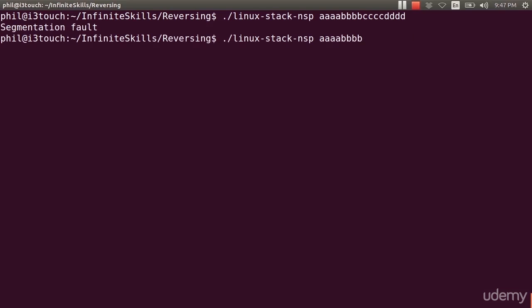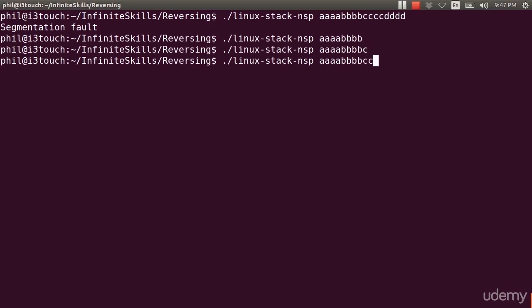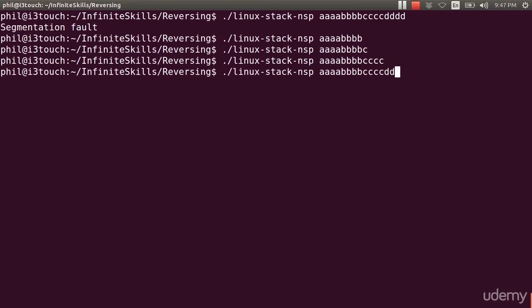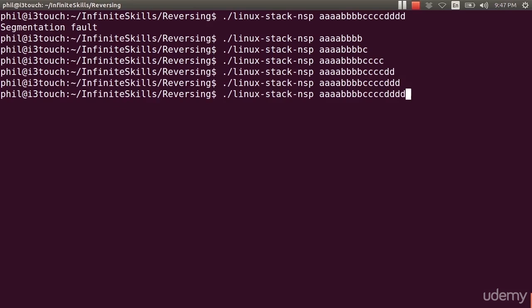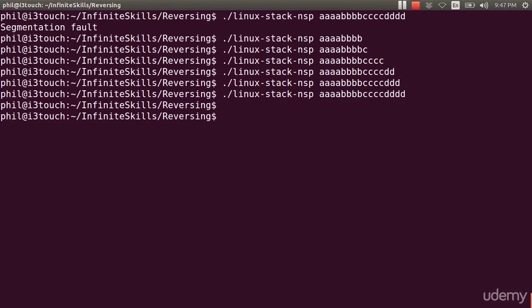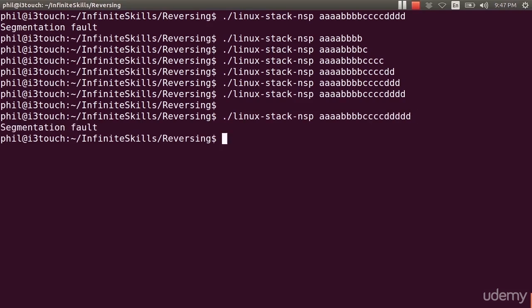So here's 8 bytes, and this should work. Here's 9 bytes. This should also work. And if I go to 12, I'm still good. 14 is still good. 15 is still good. And 16 must be the edge where it stops working. Although apparently it worked this time, which is a bit peculiar. Perhaps I missed a character. There we go. And it's failed once again.